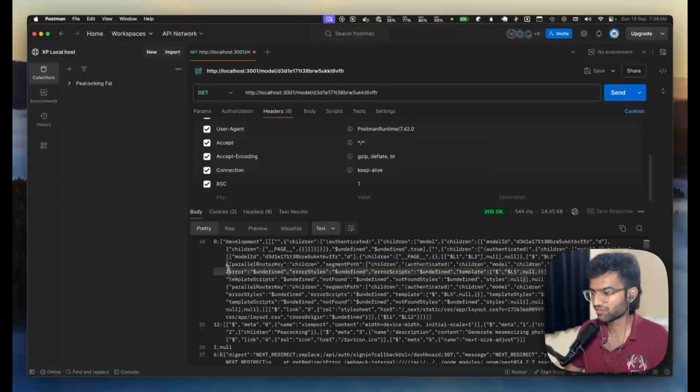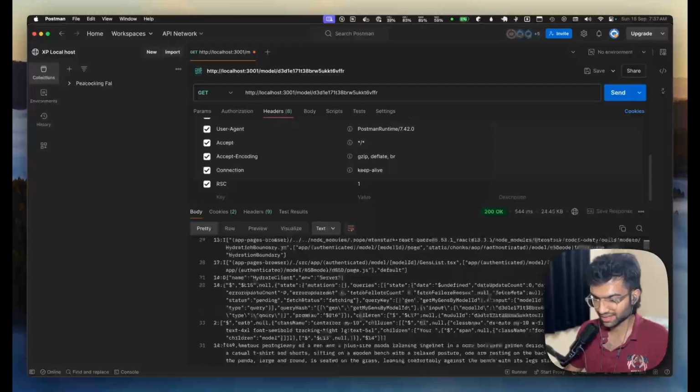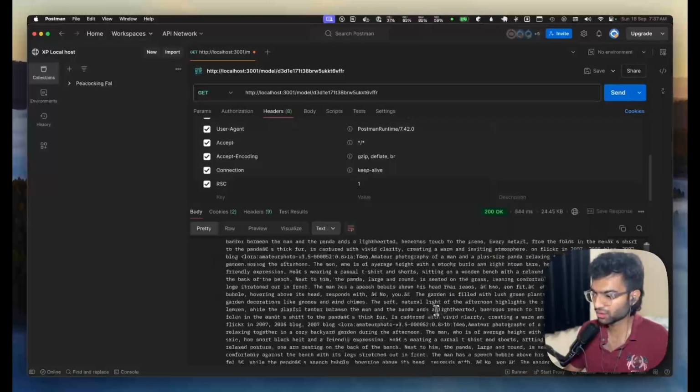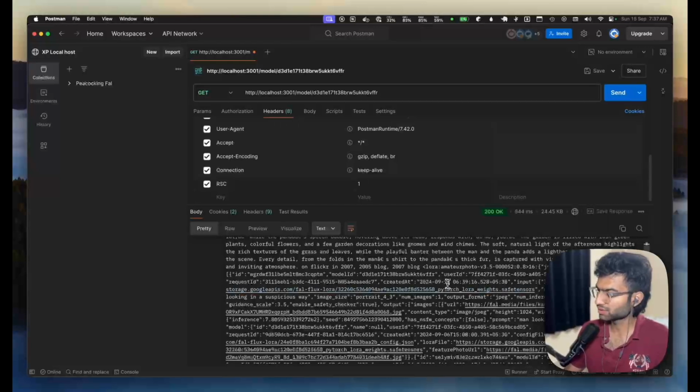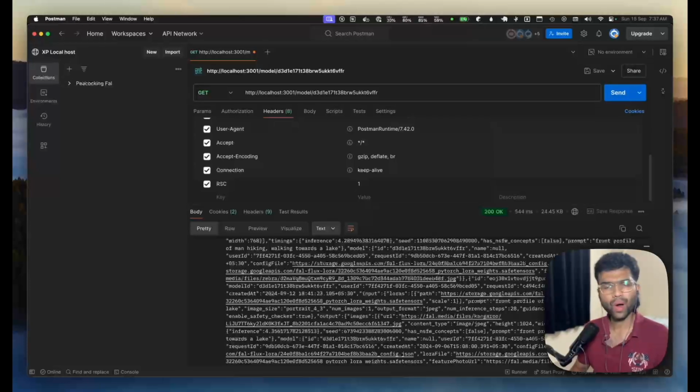Inside the format that Next.js uses to actually render the page. As you can see over here, it has literally everything. This has all the prompts that I use to generate my photos and the URLs to those photos, the model URLs, and everything. It just has everything. Now, why does this happen?